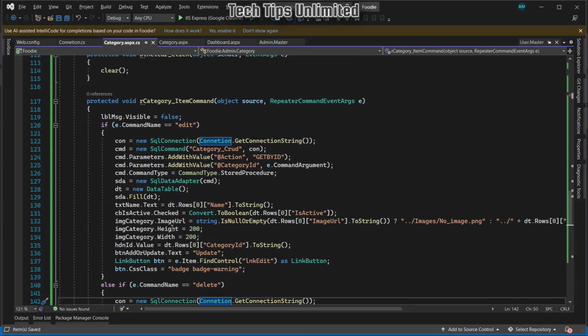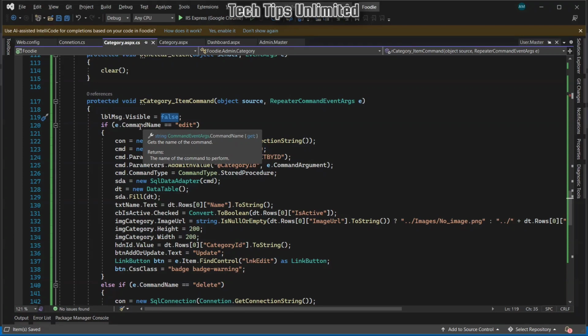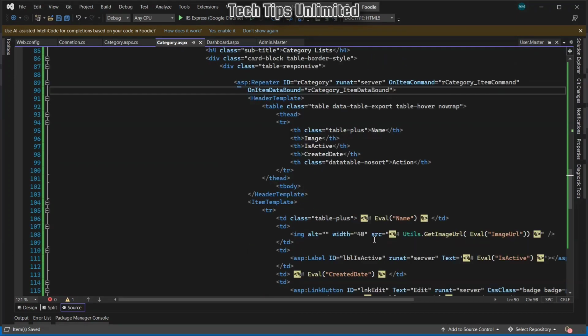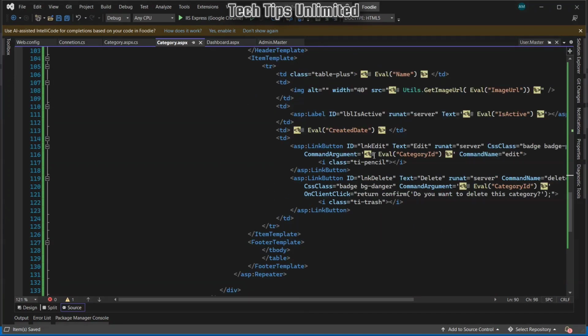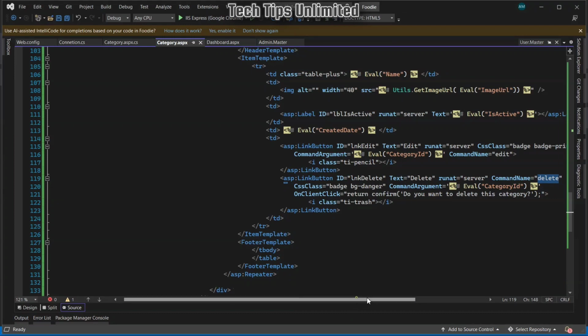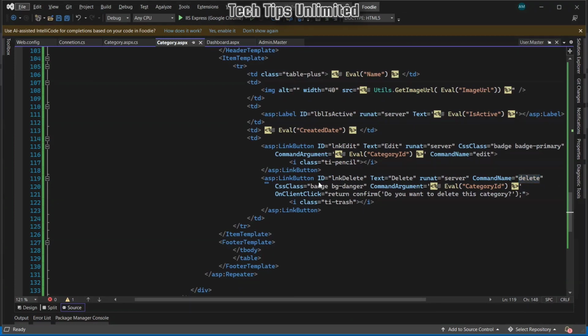So what we have done here: I first set the label's visible property to false. And I have taken a command name that is coming from our design page. You can see here we have taken the command name for both link buttons. In the edit link button, the command name is edit, and for the delete link button, the command name is delete. So based on whichever command name is there, it will perform that operation.